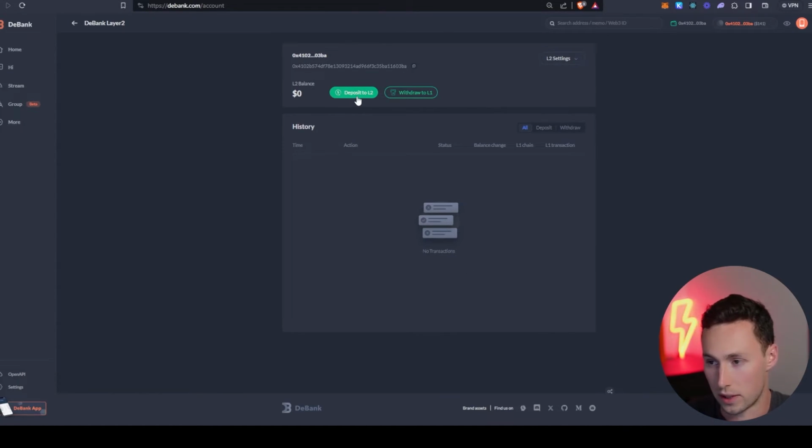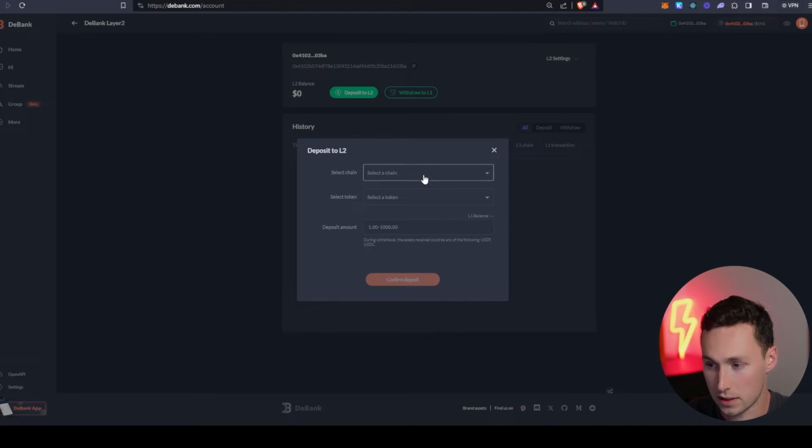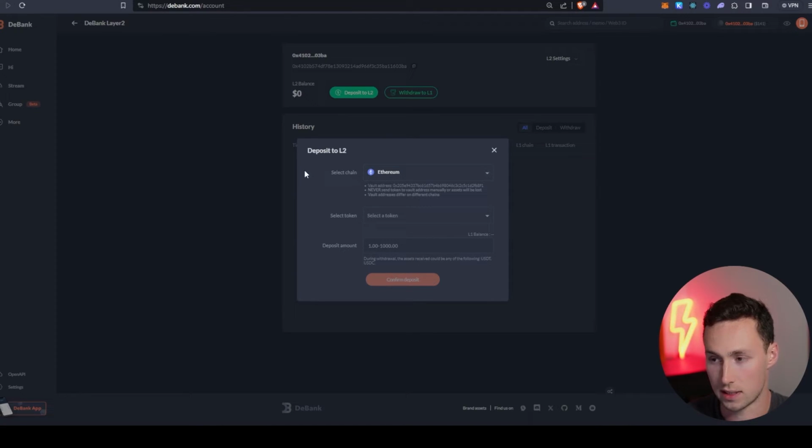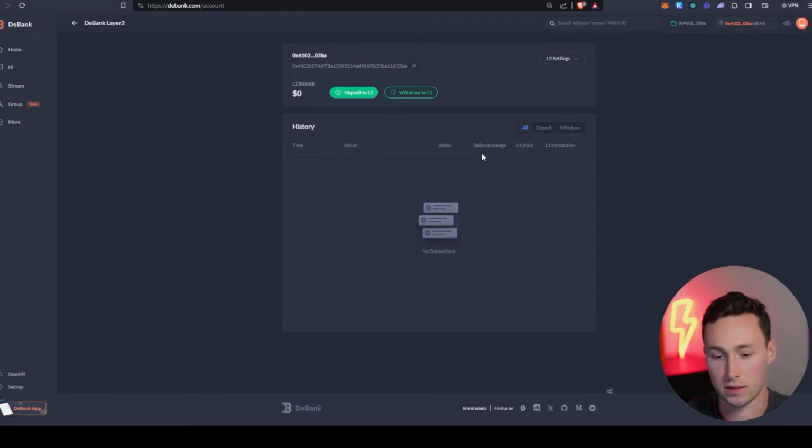Now what we want to do is deposit some funds to the L2. You can see here that there's several chains you can send it from. Once you choose a chain like Ethereum, then you can choose which token you want to deposit, USDC, USDT, for example, and then you would deposit some funds. And so definitely, to increase the chance of getting an airdrop, I would want to put some funds.